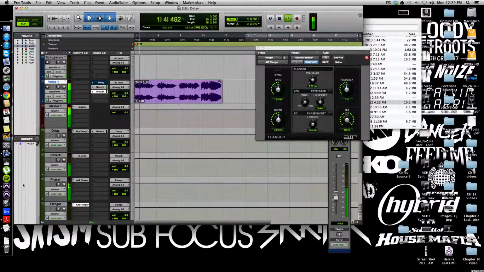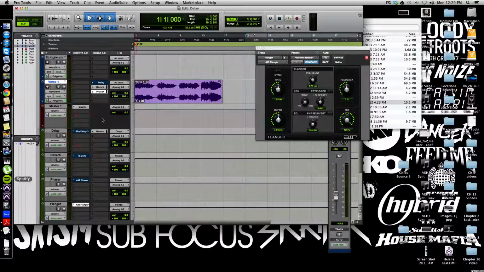Every time you walk. So just like the other ones, I want to keep track of what I'm doing by getting rid of all the other effects so I can just hear the flanger.